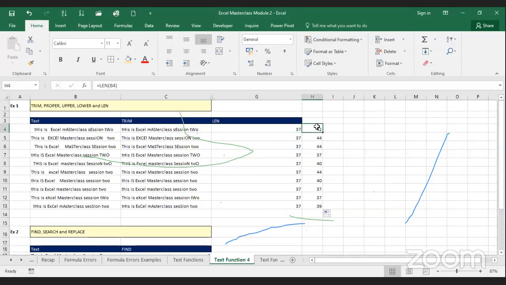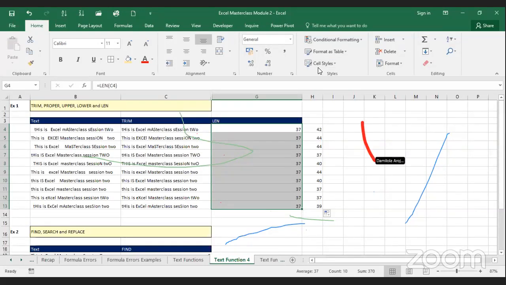That was after we trimmed. If not, it would have given us 42 and not 37. And the next one wouldn't have given us 37. So another way to see that your data is clean already is that it gives you a uniform length. So that's what LEN is about. We will see the application as we go.